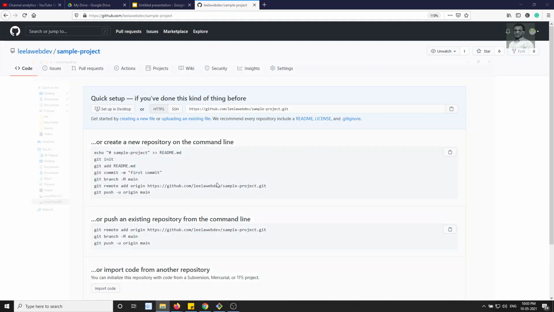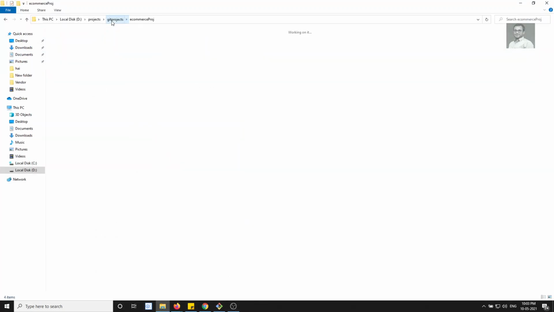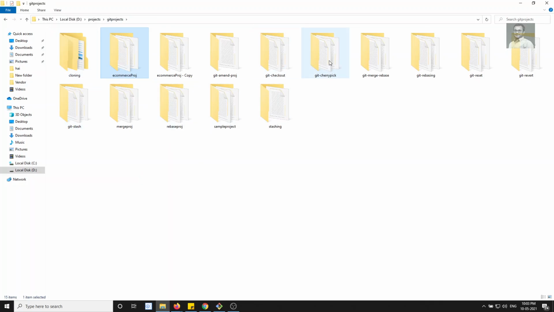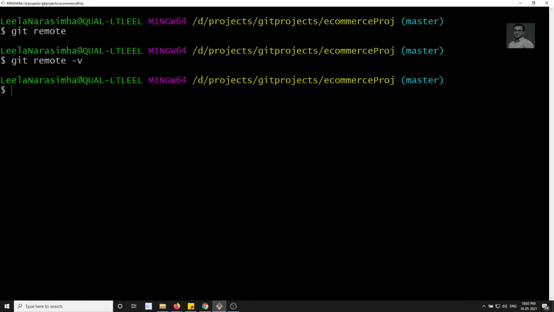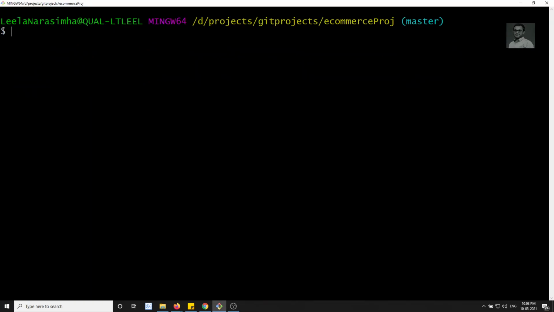So now let's try to see. As we already have so many projects, we have created some Git projects, something like Git cherry-pick, Git merge, rebase. If you follow my tutorial and my Git course, you'll be able to see this. We have created so many Git repositories. So I am taking this repository, the e-commerce project. So let's try to open this e-commerce project. So this is the e-commerce project. I have opened it in Git Bash.